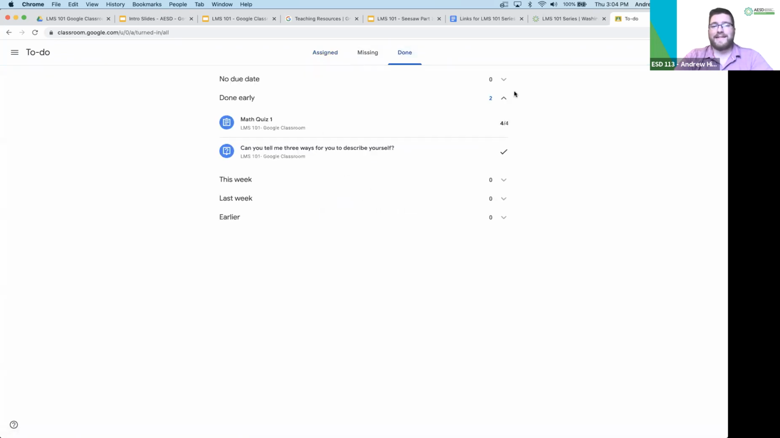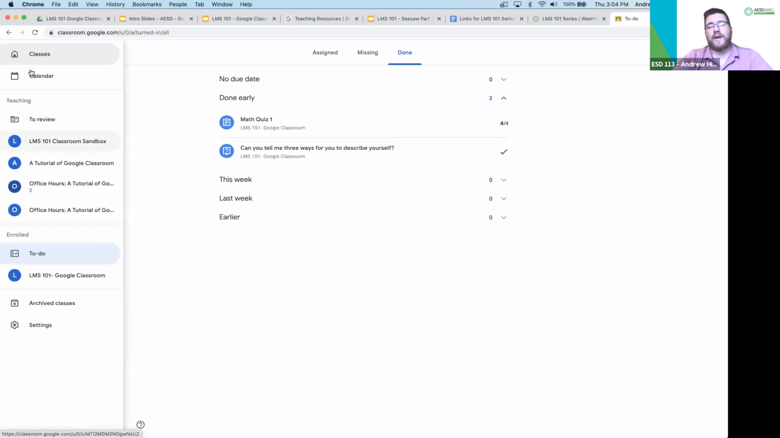Now look at this. I can see what I've completed here with my grades as well. So my to-do list is highly important, and it shows me my classes. The other thing I want to show here is the teacher side. So that was what I was enrolled in, but up here on the top left is the teacher ones. These are the ones I manage as an instructor.